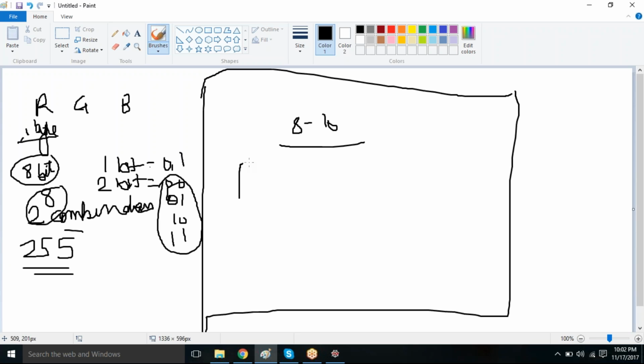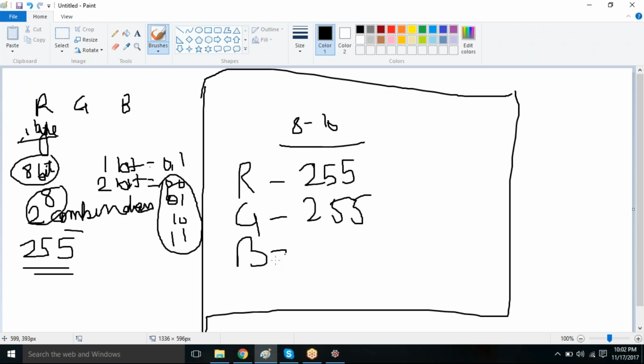Now you see, red is 255 various intensity levels you can show in R. Similarly, G is also 1 byte, that means 255 levels. B is also 255 levels. So many intensity levels you can show in an image.